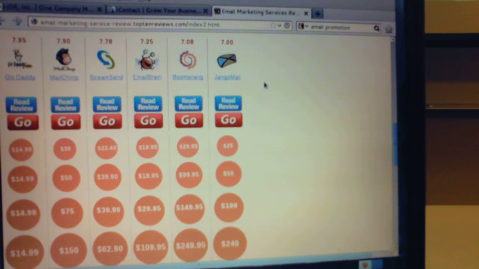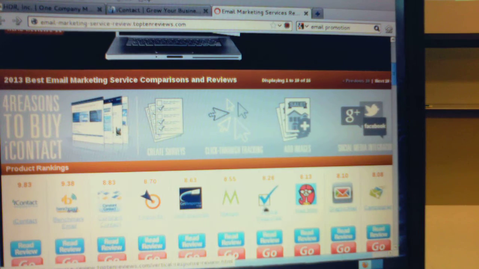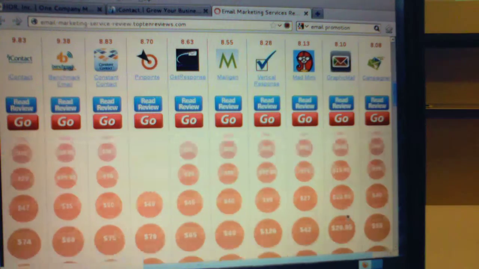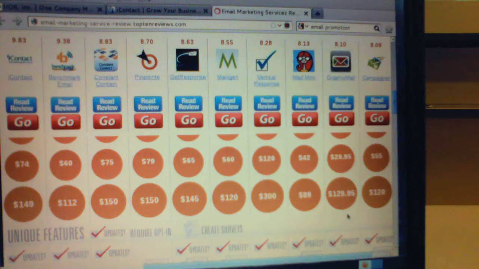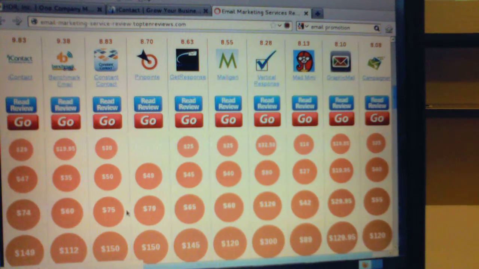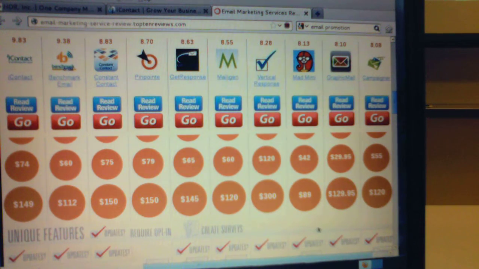Okay, there's MailChimp, there's GoDaddy, and there was one other. Yeah, there's EmailBrain, and there's Graphic Mail. I was looking at Graphic Mail. Does anybody know anything about that? Sounds kind of graphic. It is kind of graphic. And then someone else was looking at Constant Contact. Constant Contact's a little expensive.